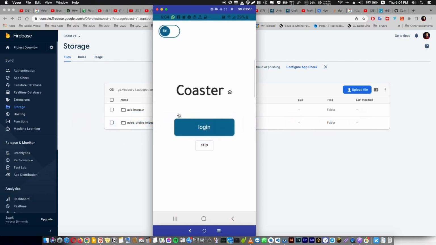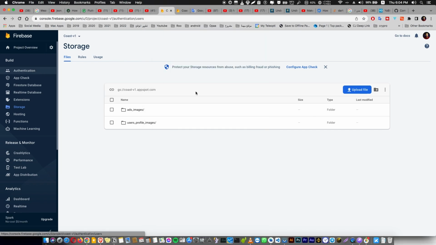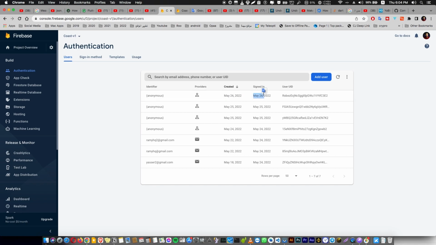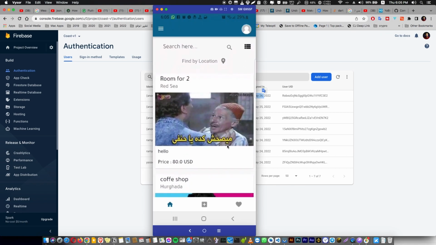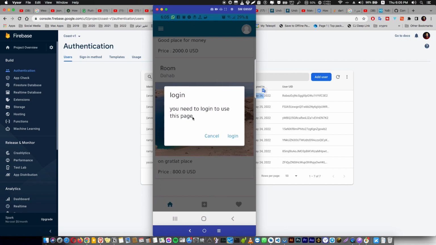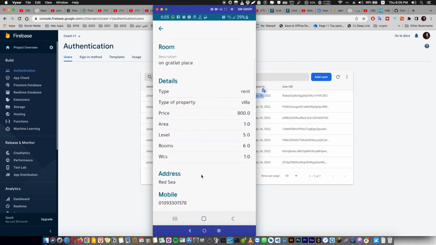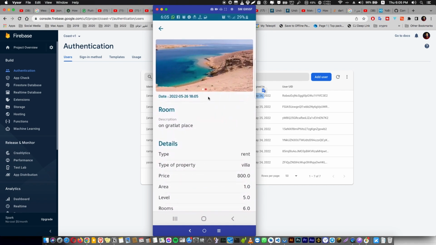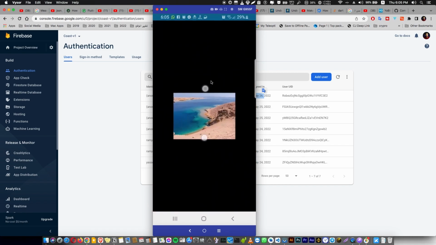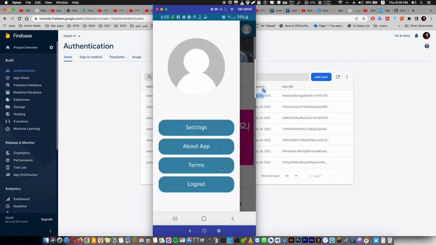The app was supposed to be a real estate app for coast cities, and here we can log in to use the application. But first, let's skip login and use it as an anonymous user. If you see here, you are an anonymous user. Of course, these are random images I used just to test the application. Here you can add a new ad, but of course you can't because you are a guest. You can just browse the app, call the number of the customer, open the image, zoom in and out, and return. And here you will find about the app, the terms of the app, and log out.